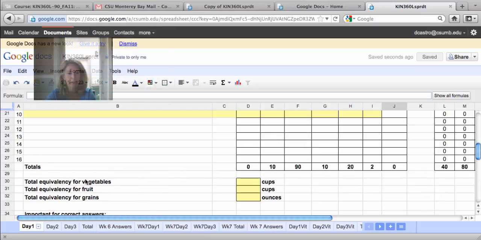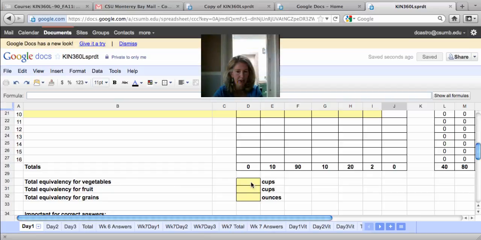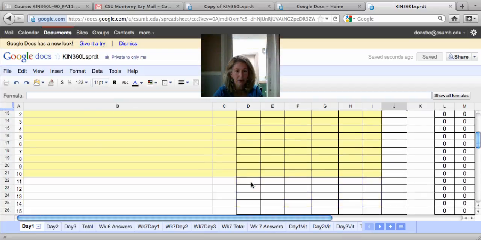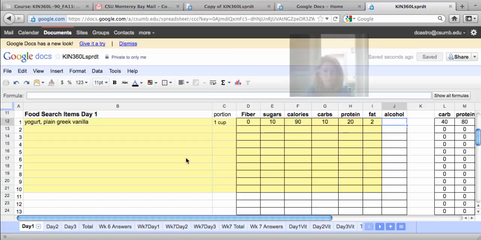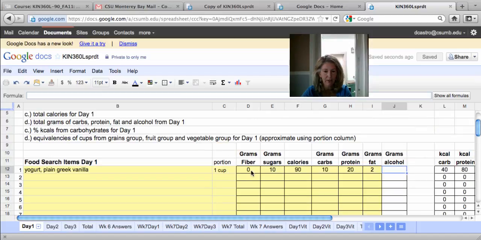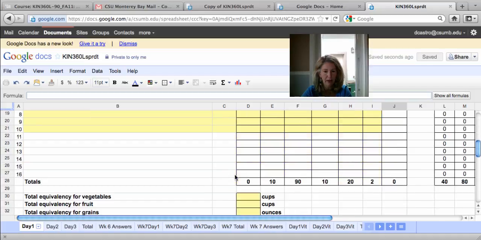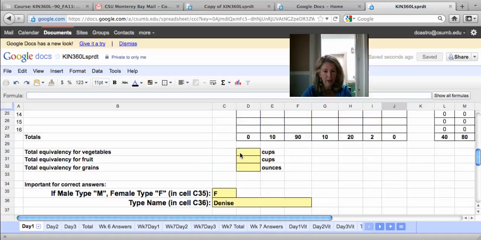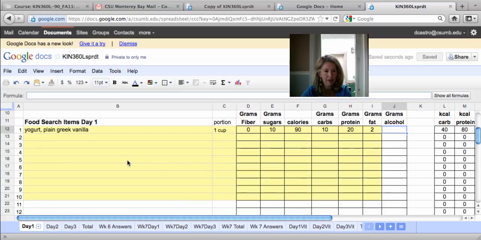So another item to note is you're going to need to hand add into the cells down here. Everything in yellow are areas that need to be typed into. If you have more than 10 items, then go ahead and fill in these areas down here, but this is the minimum. And once again, please put a 0 if you don't find any grams in that particular item. So over here, looking at yogurt, it's not got any vegetables, it's not got any fruit or any grain, so it'd be 0 here.